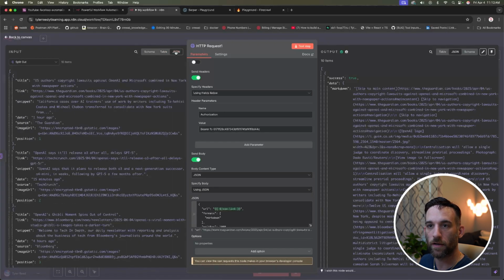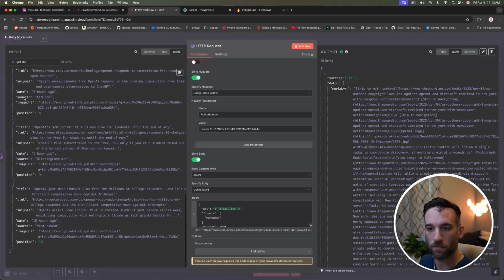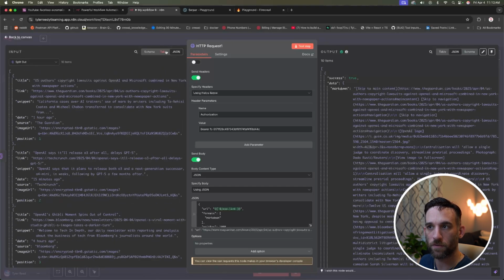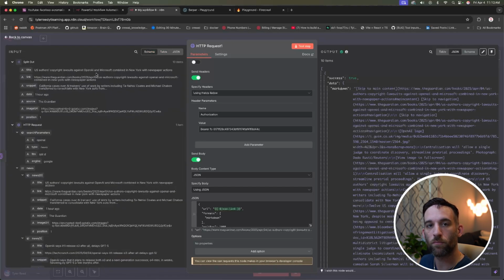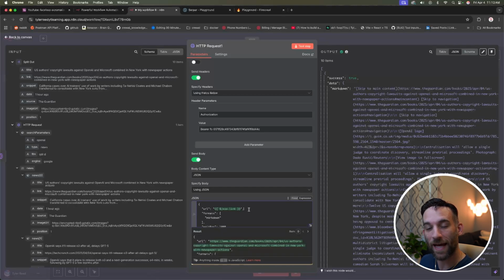So here, if you still get the JSON, here are actually all 10 of the items. It's just that I was in the schema view. But what's going to happen is, we don't have to loop. By default, this is n8n, this is how it works. It's going to loop through each of those items, grab their link, and then perform the scrape on each of those URLs.